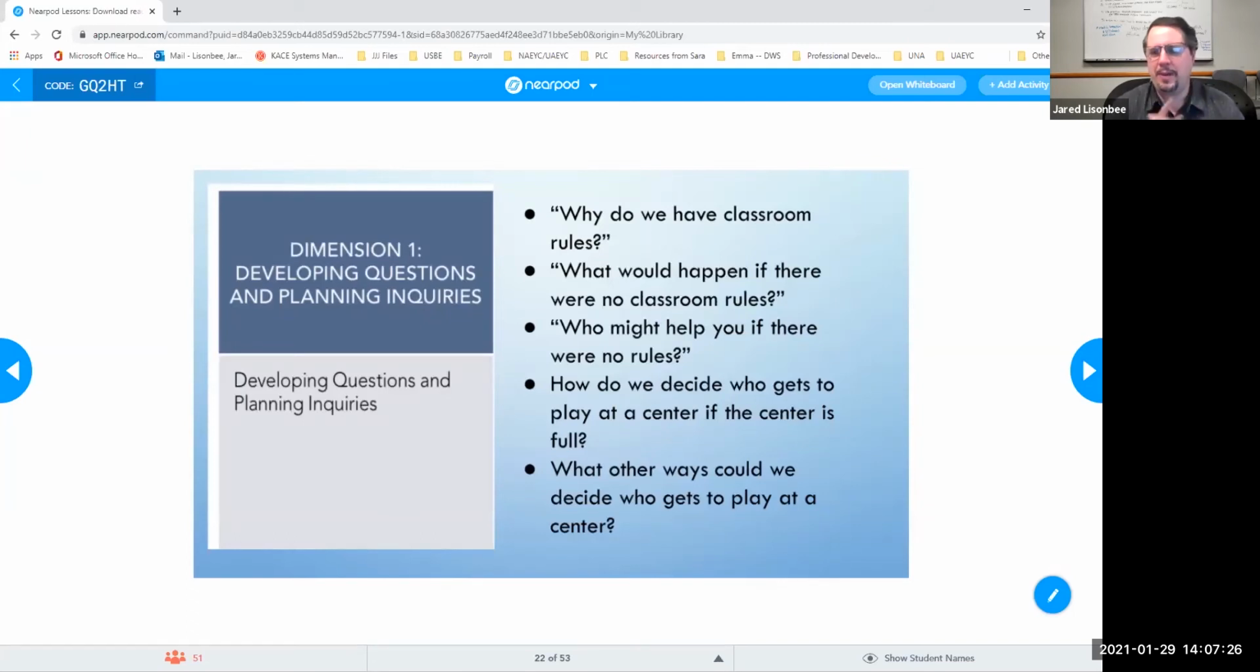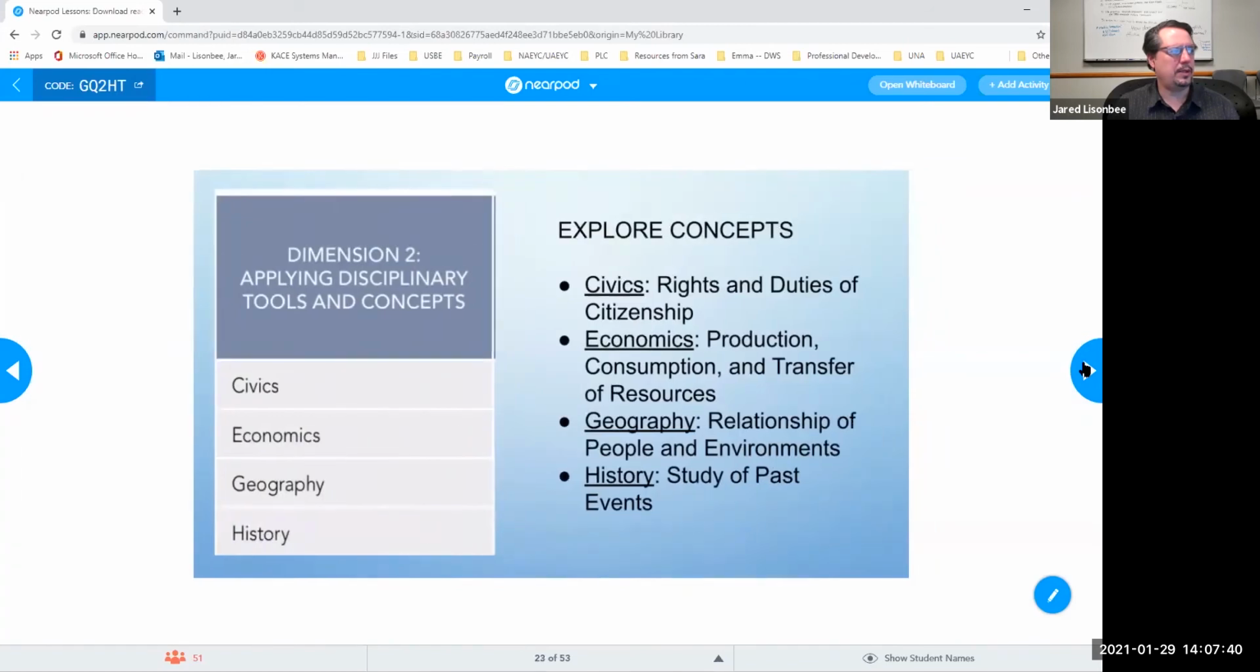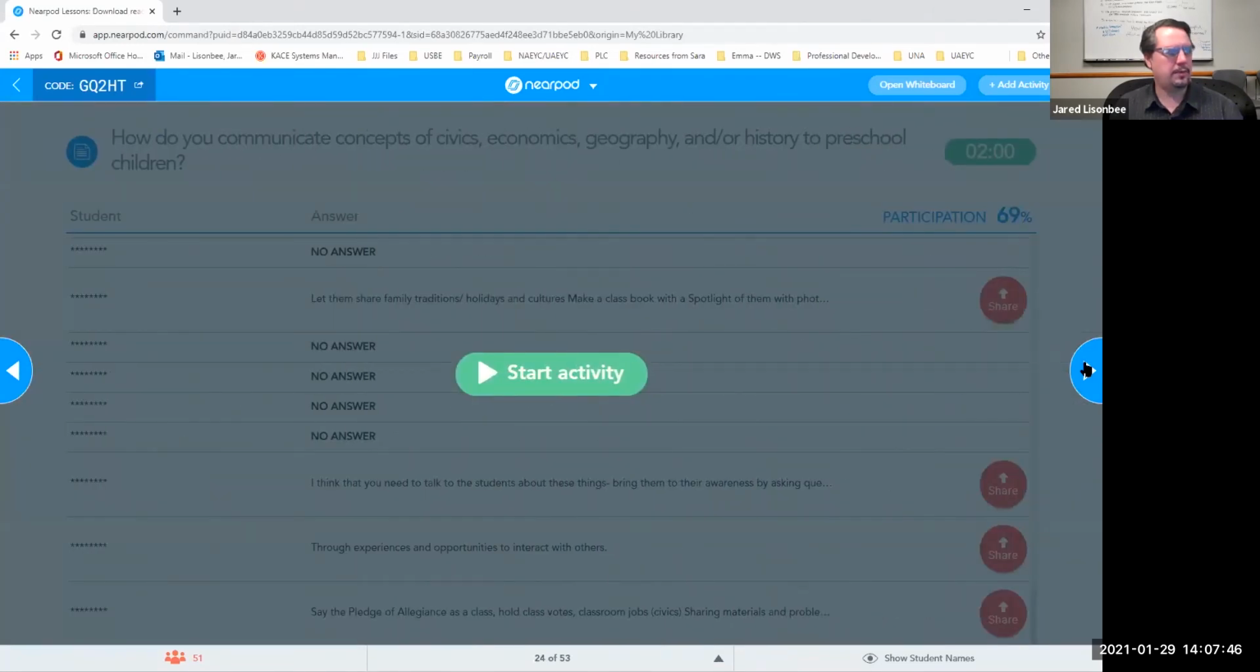Okay, welcome back, everybody. Hopefully you had a chance to stretch your legs a bit, get up and move, ready to get back into this. So jumping back into the idea of the inquiry arc, the first one was developing questions and planning inquiries. The second one is applying disciplinary tools and concepts. And so that's the activity that we just did here.